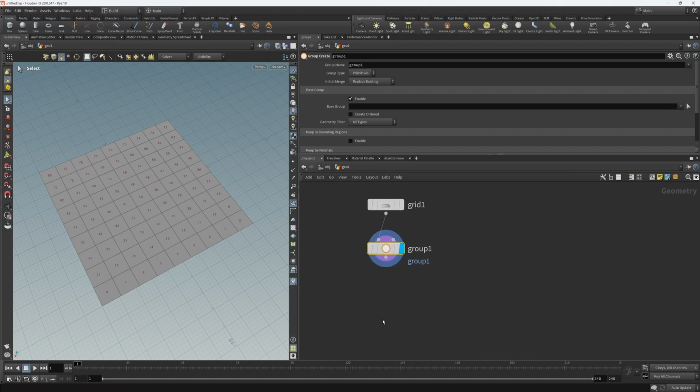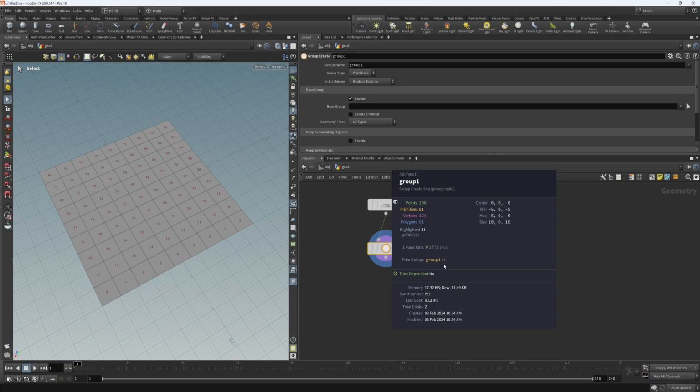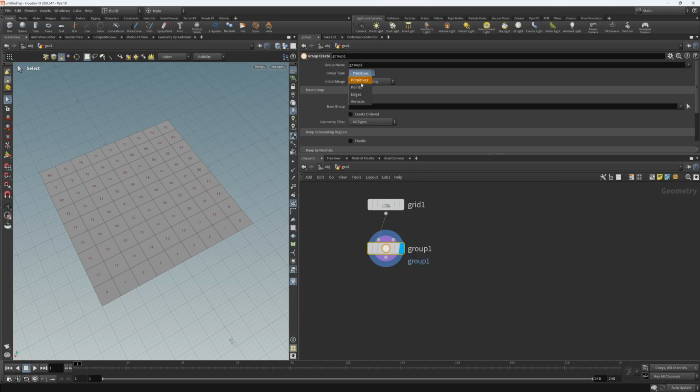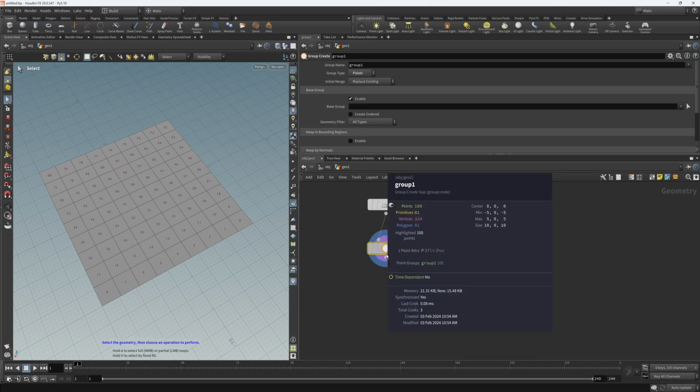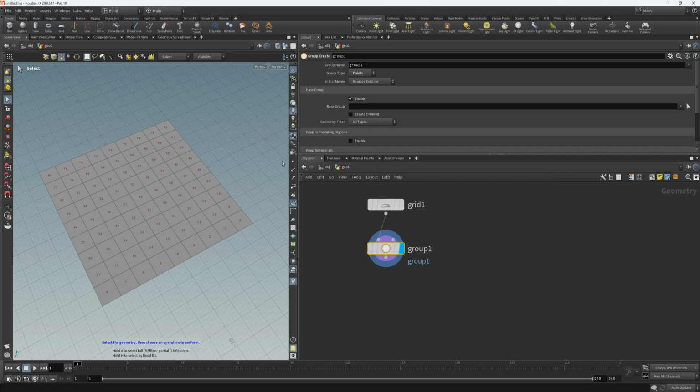So by default, it has this name group 1. And if I middle click over here, what you'll see is that by default, every single primitive is added into this group. So we have group 1 with 81 primitives inside it. And you can see we have 81 primitives here, so they match up. If I change this to points, it now becomes a point group. And now you can see that all of our points are in that group.